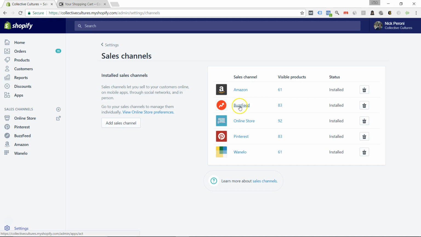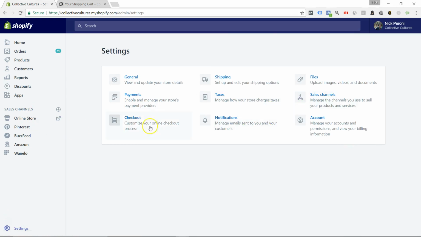BuzzFeed, I haven't really even looked into yet. With Pinterest, you can generally just automatically push all your products as long as you have a Pinterest account, but they declined my buyable pins right now because of one chart that they think is inappropriate. And then Winello is just another site you can push stuff to. These are ways of getting your stuff out there and possibly getting some more free traffic that leads back to your store. There are more sales channels you can do as well.